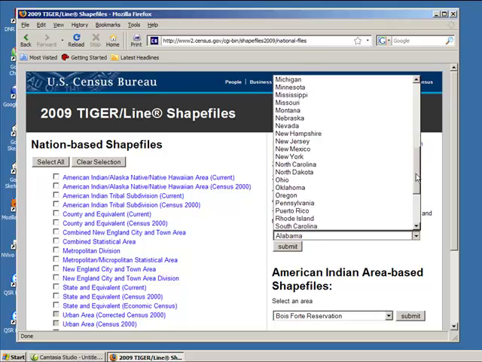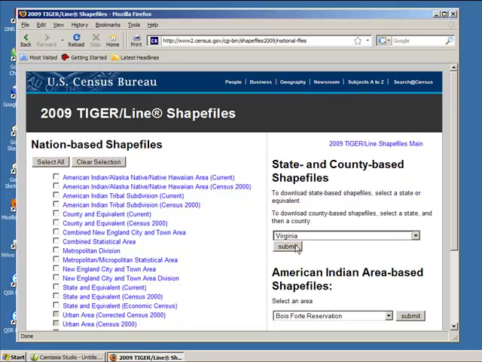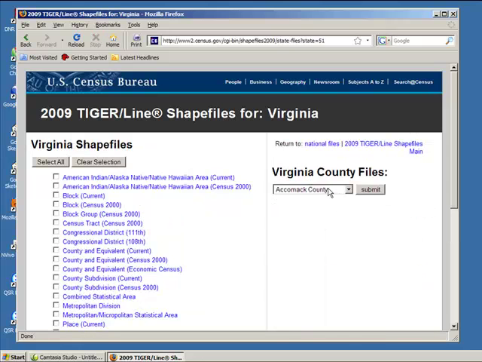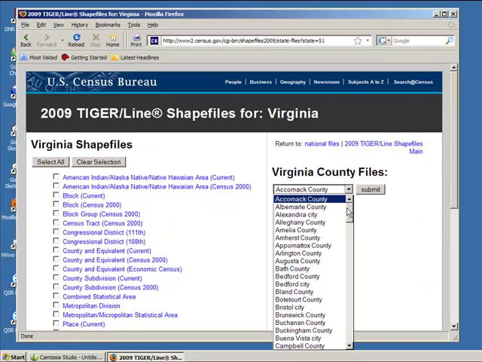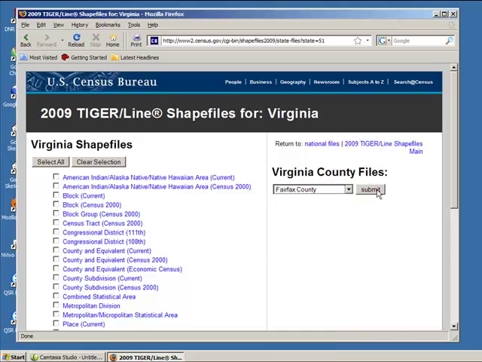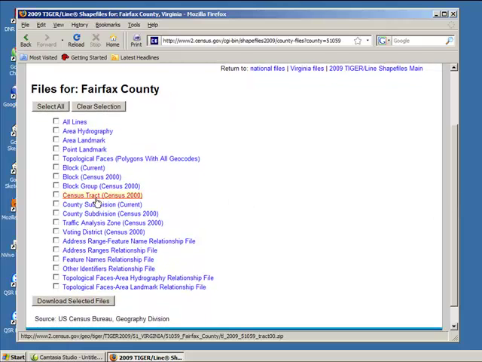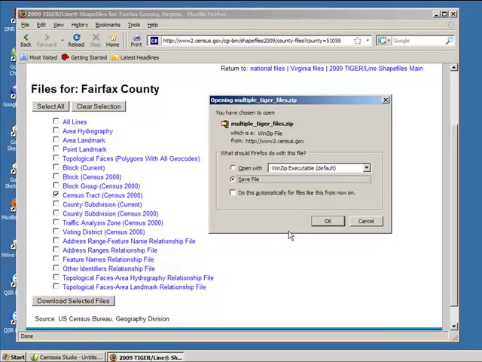On the drop-down menu, find Virginia. Under Virginia Counties, find Fairfax County. And finally, under the list of available files, find Census Tract. Click it and select Download. As you can see, the Census website provides the files you need in a zip file.